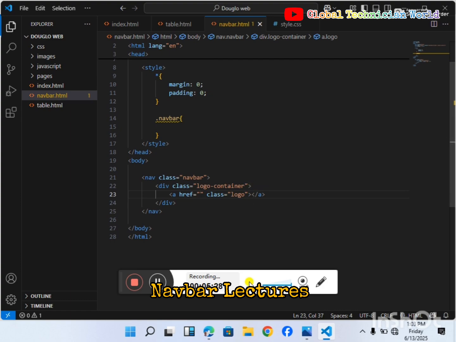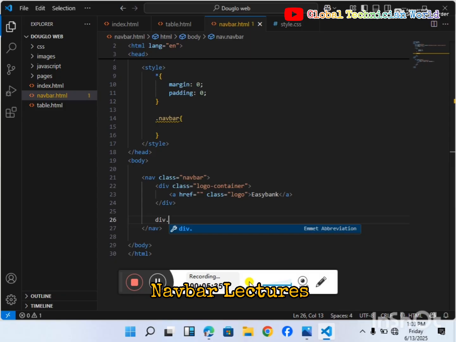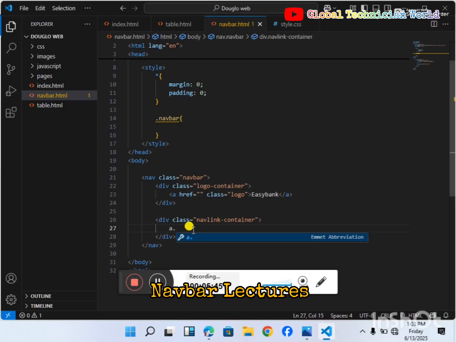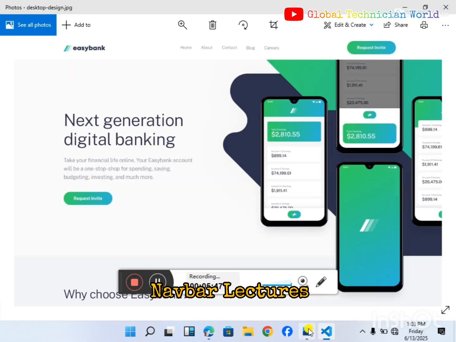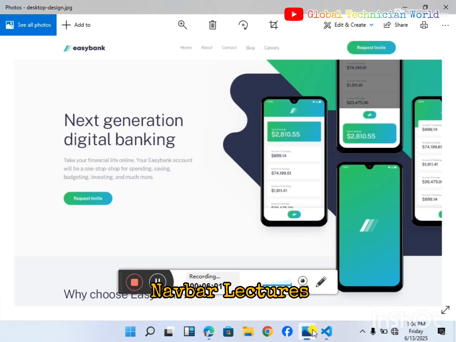So yes, I have EasyBank. Then a div. I will make this one the nav link container. Remember, this is the one that's holding all those other links. I have home, about, contacts, blog, and what's that? Contacts? Home, about us, contact. Home, about. Is it about or about? About.